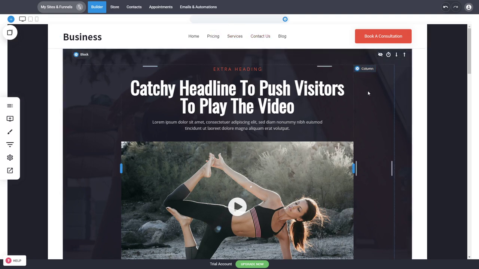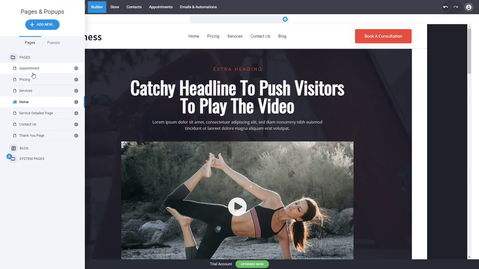All the templates usually come with some standard pages, and you can easily see all of those pages in the pages button there. You can see here we have the appointments, the pricing, the services, the service detail page. So if you have multiple services, you can just list them like this. Contacts, thank you page, and you can build whatever pages you want.